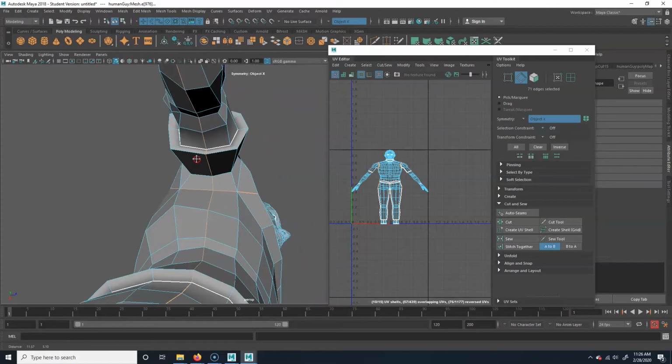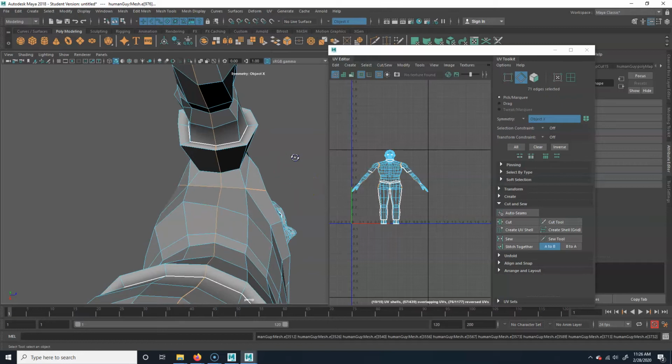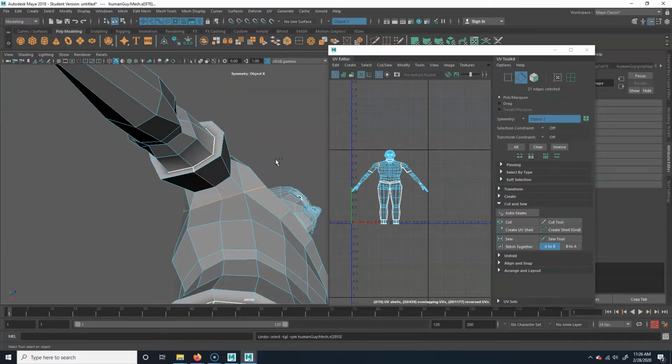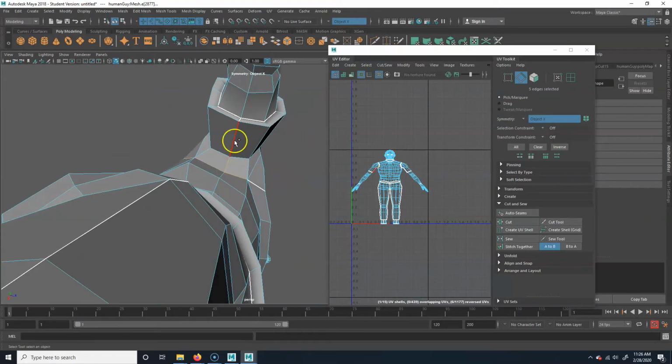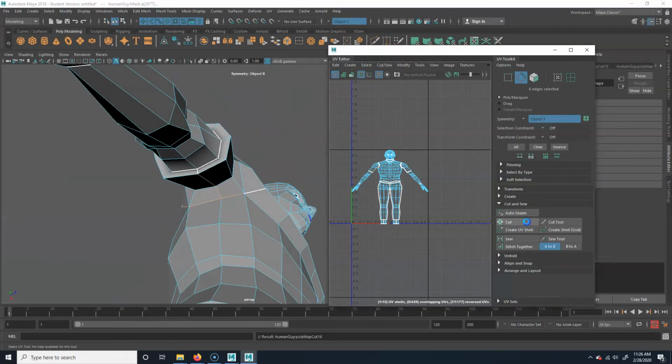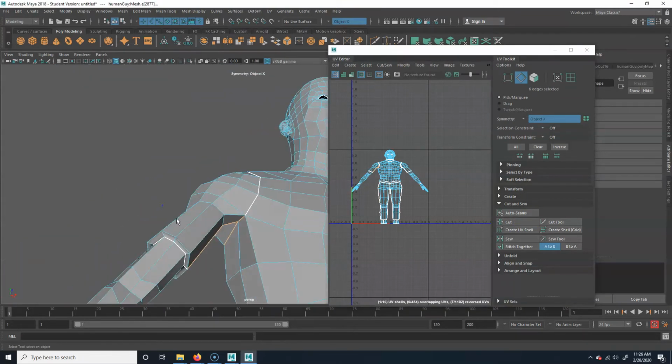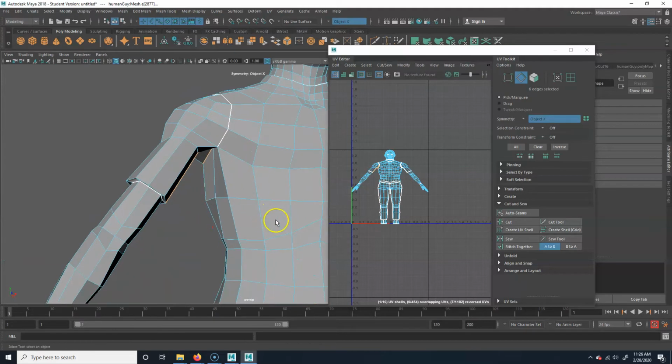Come on, middle mouse button click. Wow, what is going on? I didn't do any of that. All right, let's try that again. Here and here. Okay, and cut. So I got the underarm and around cut.